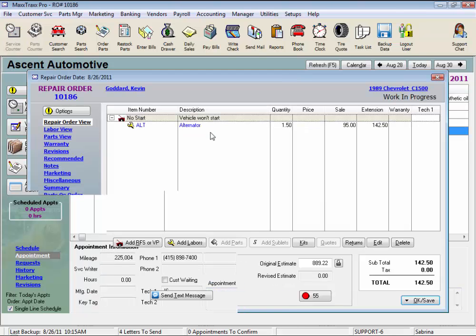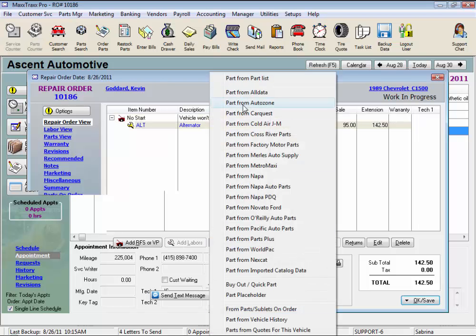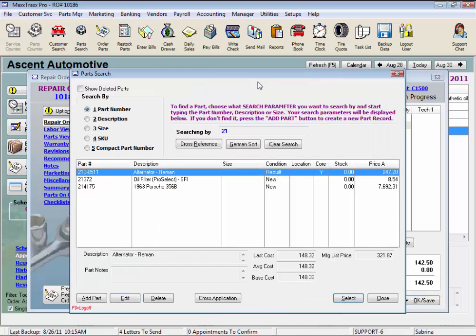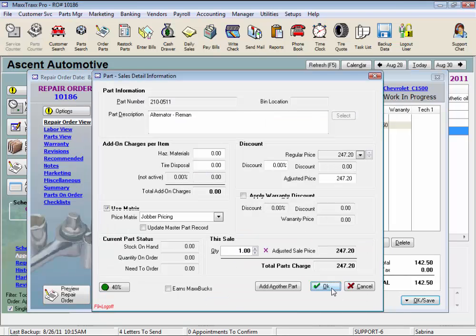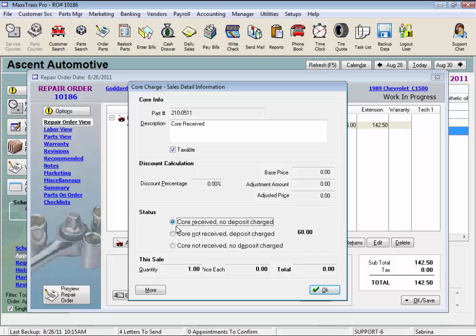There's a lot of information here about cores, so hang in there with me. When we select a part from the list with a core, we're prompted to choose Core Received, No Deposit Charged, and watch this description and price change here. Core Not Received, Deposit Charged, and you can change the actual amount charged to the customer for the core fee, or core not received, no deposit charged, and the amount appears 0.